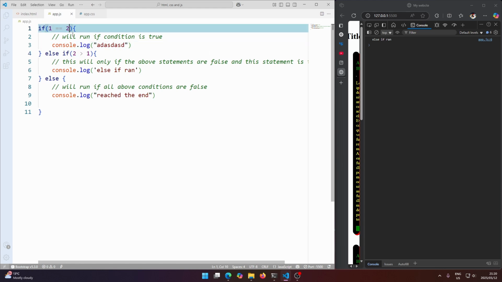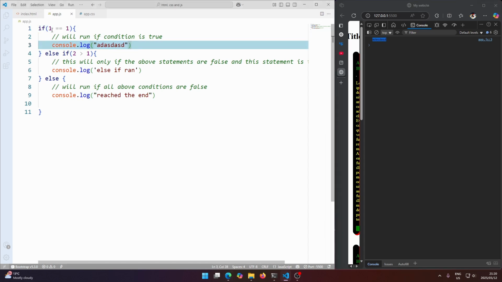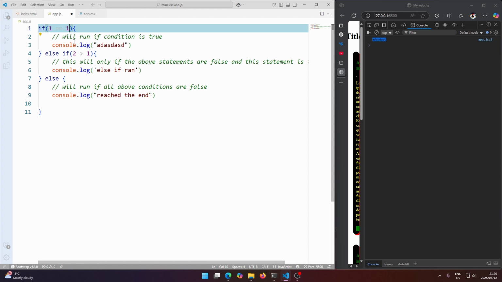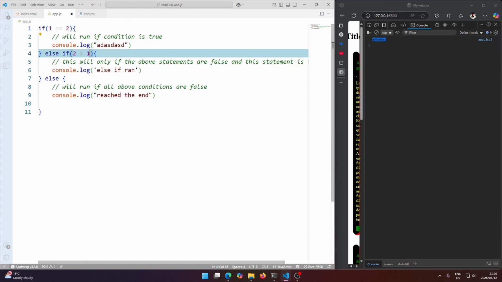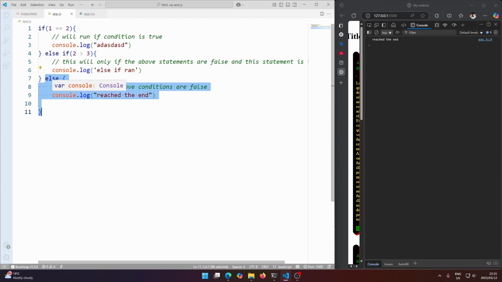So now let's change this back to 1 here to make them both equal. Now it prints out the first console.log statement because 1 is equal to 1. And let's make them not equal anymore. And let's also make this not true. So now it says "reach the end" here. That's because 1 is not equal to 2 and 2 is not greater than 3. So we run the default else statement. So this is basically where the default code that you want to run in case everything fails should go.